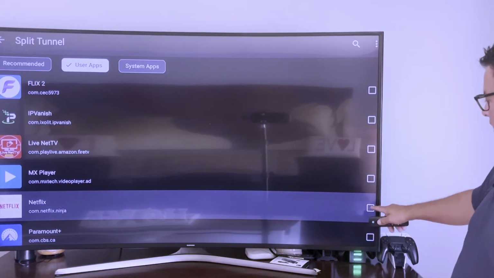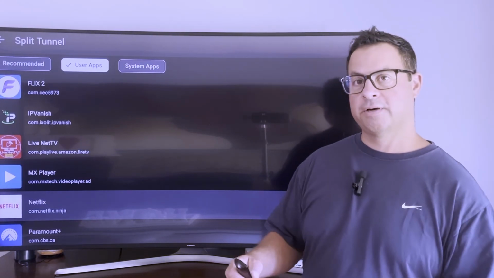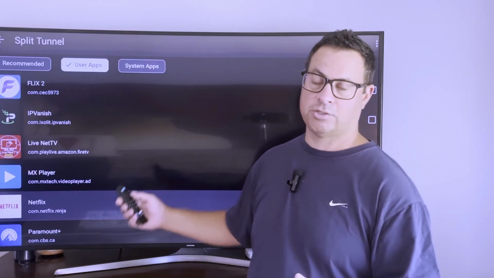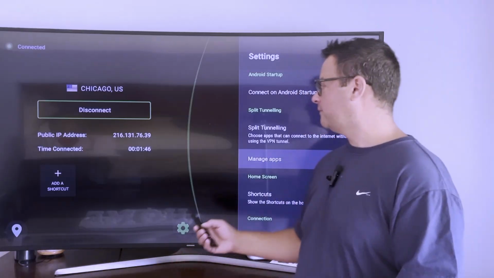Here, if you select Netflix, since I'm in Canada, it won't divert Netflix through the US to give me the US feed. It'll keep it in Canada to give me the Canada feed. My content's still secure. It just won't move or geolocate this application. So kind of handy to have.